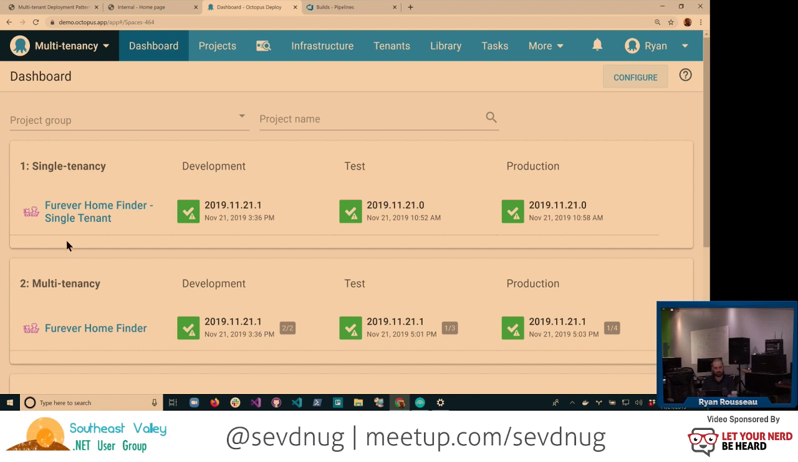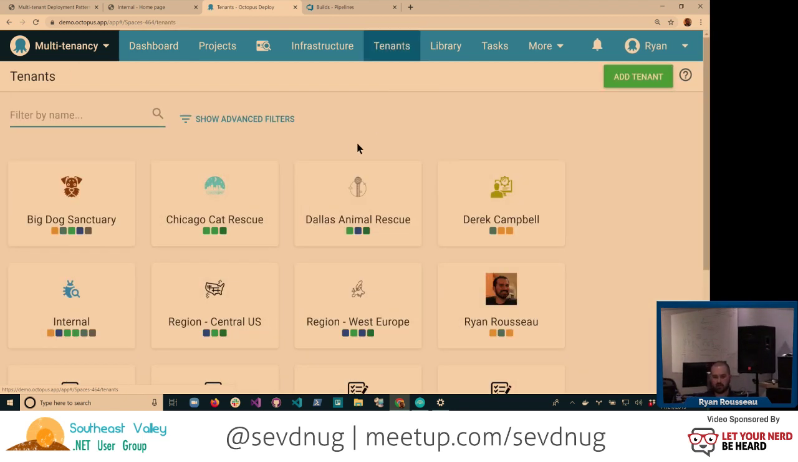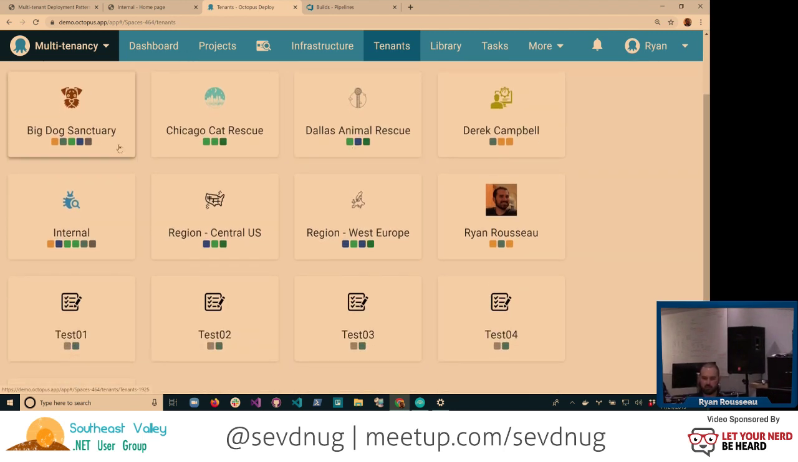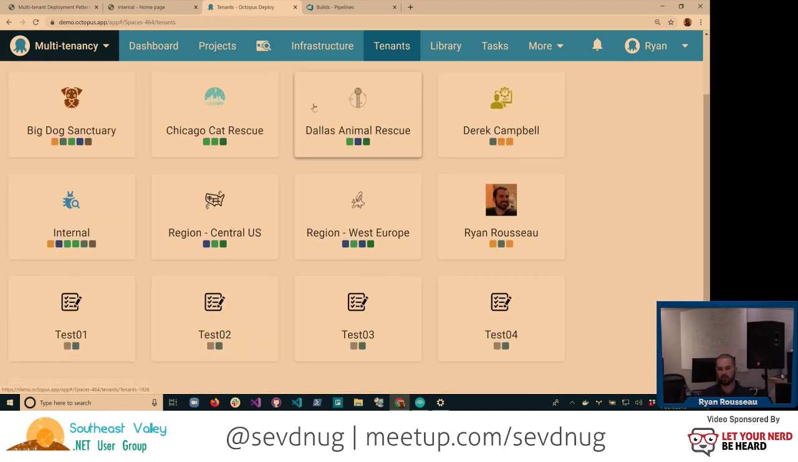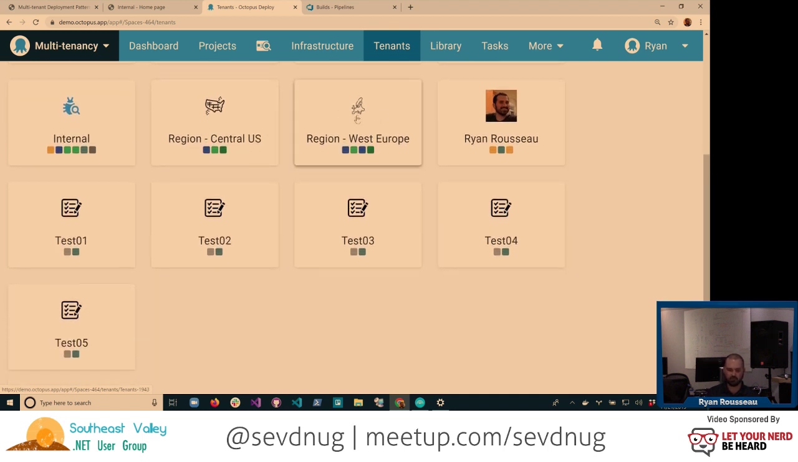Before we look at the projects, I'm going to jump directly into this menu item for tenants. So in Octopus, tenants and multi-tenant deployments are a first-class feature. We have dedicated features and infrastructure just for them. So if we go into tenants, we'll see a list of tenants which comprise of customers like Big Dog Sanctuary, the Dallas Animal Rescue, etc. We'll also see things that aren't customers, like my colleague Derek Campbell and myself are in here as developers that are represented as tenants. We'll also see regions, so cloud regions for Central US and West Europe are represented, as well as just a series of test tenants, so test 01 through 05.